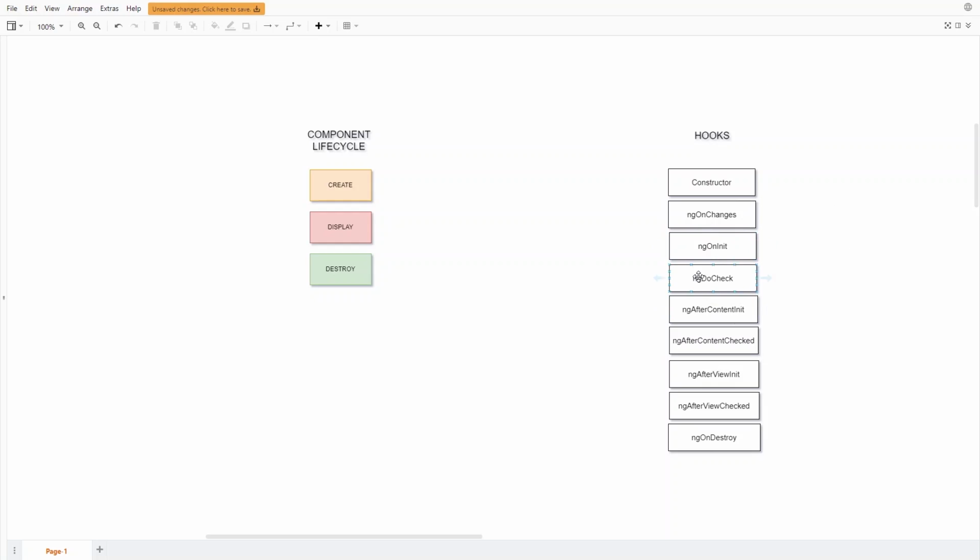ngDoCheck will check if that view is registered in the DOM. ngAfterContentInit is basically done when the child component gets initialized, and from content init to view checked, these four hooks are called for the child component, or these are called in context of the child component. Following that, there is ngOnDestroy, which will be called when you move away from this component and navigate to some other component. This component is no longer needed in the DOM or the document object model.